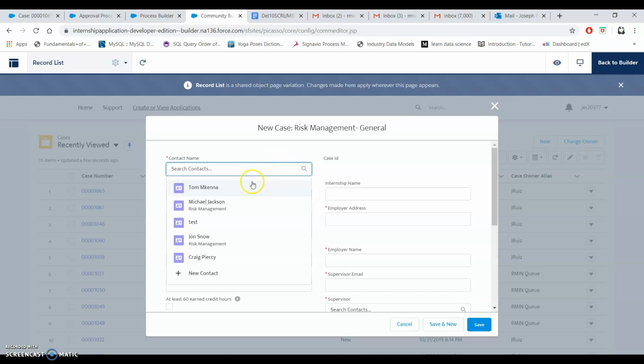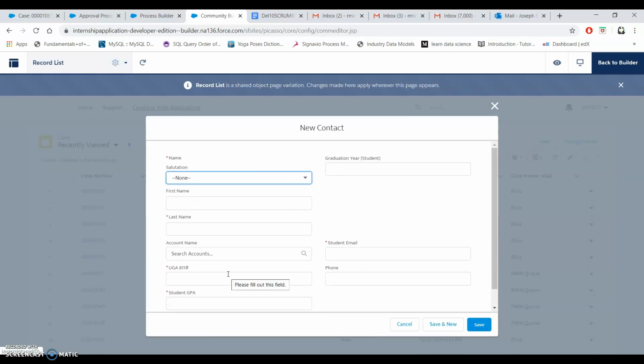You can see here a drop down of recent contacts that have created cases. This is mainly because of the system administrator privileges that I currently own, but a student would not be able to see other students' information here. So I'm just going to go ahead and act as a new student here. So I'm going to create a new contact here.